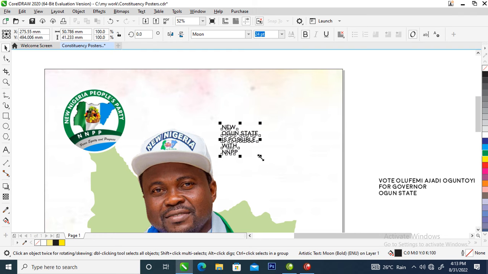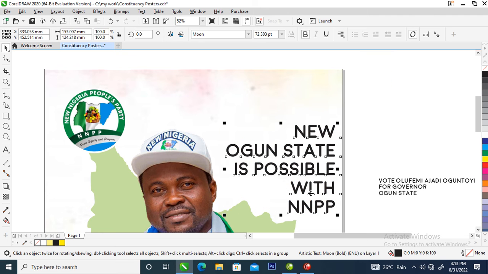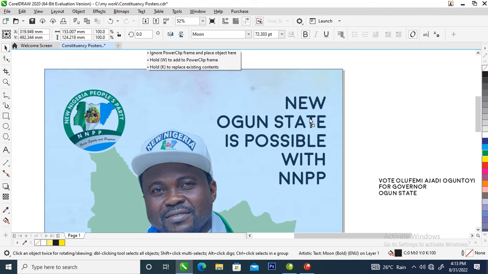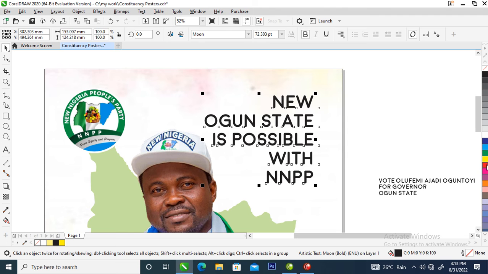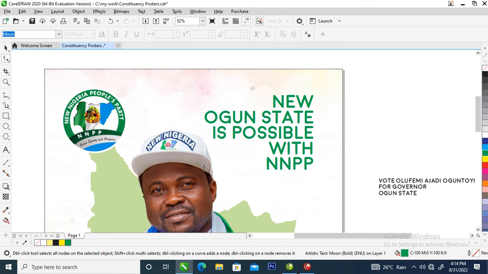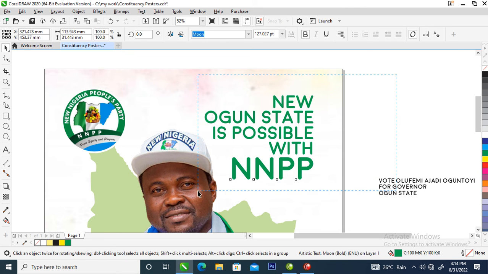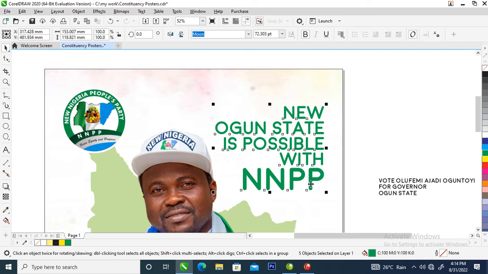So right now what we're going to do is to give it a right alignment. Then you go over and change the whole thing to green. So let's go over and reduce tracking, select your Shape tool, then you pull that up a bit, then you Ctrl K. So let's make the NNPP a little bit bigger, then you adjust it to the right just like so.